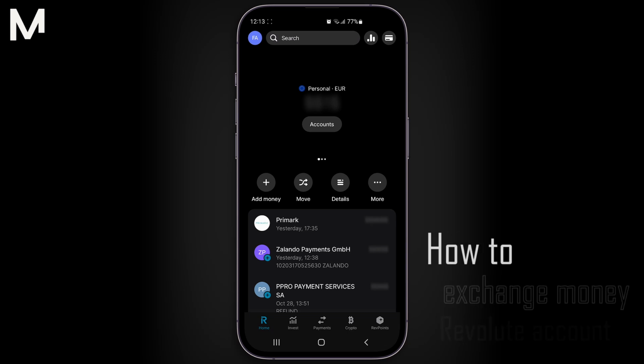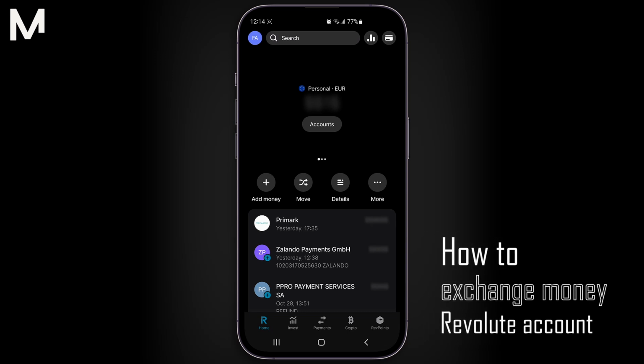In this video, I'll drive you through the process of exchanging money on the Revolut app.